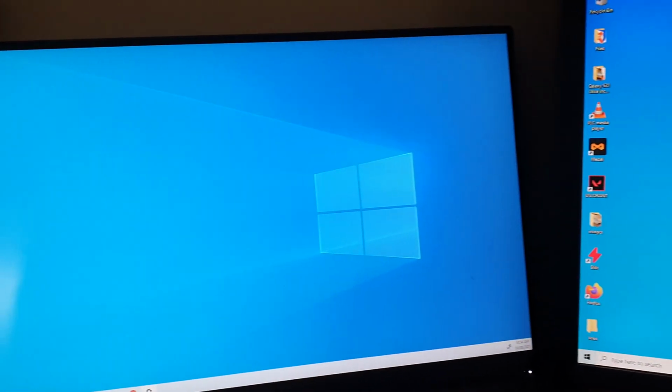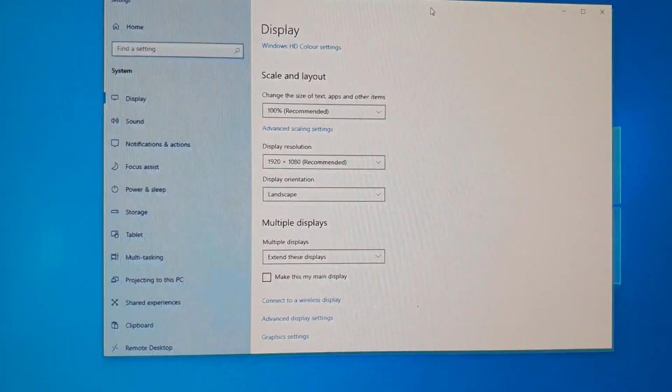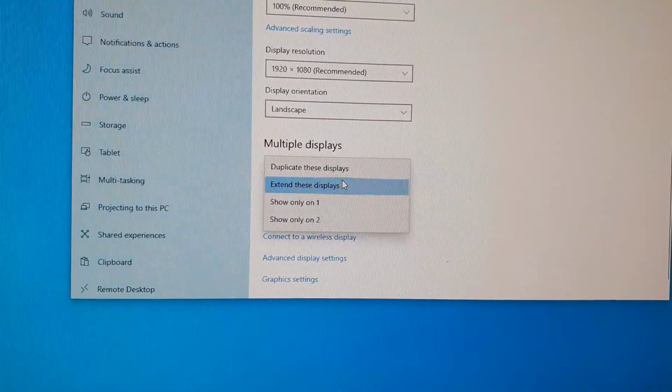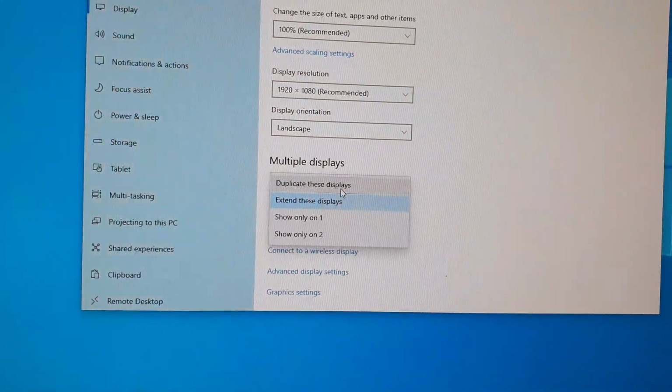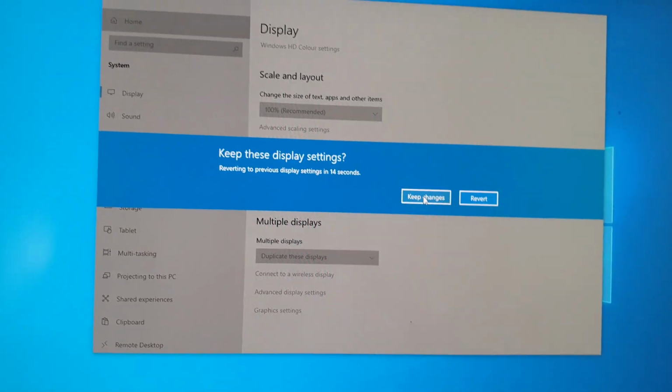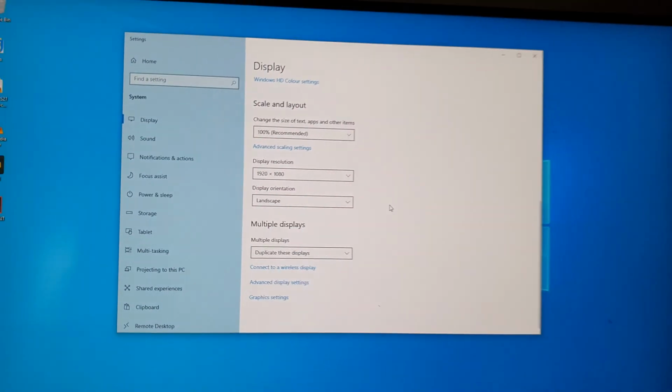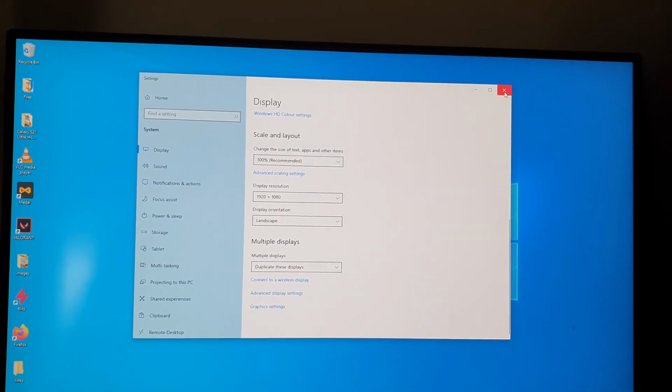So you want to choose this one here, you want to choose duplicate these displays, and then click on keep changes, and then close the window, and that's it.